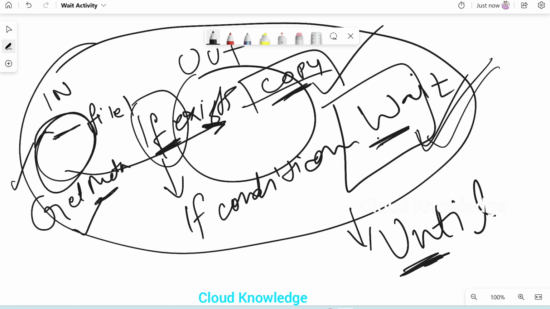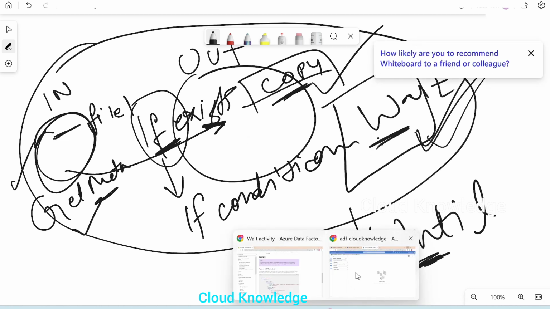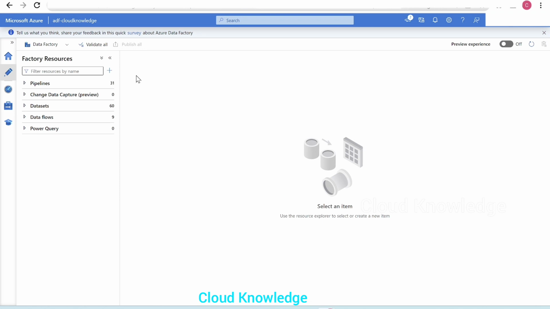So the scenario is clear: we have a file at the input location, and we have to copy it to the target or destination path using the copy data activity. If the file does not exist, then we have to wait for the time defined in the wait activity, and perform this operation in a loop until the file arrives at that folder location. This is what we are going to demonstrate in the video. So let's quickly go to the Azure portal and create the pipeline.